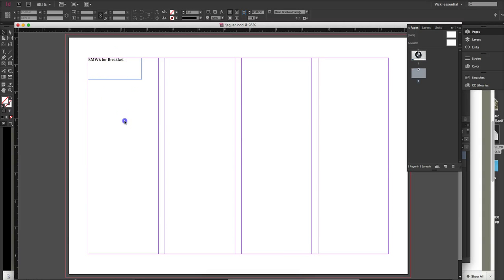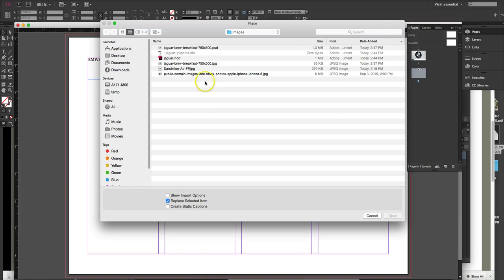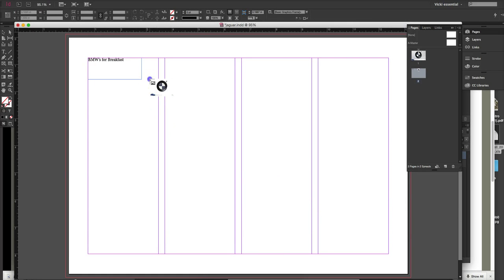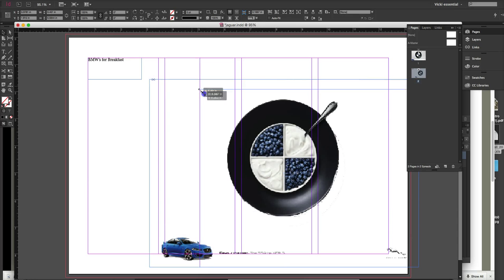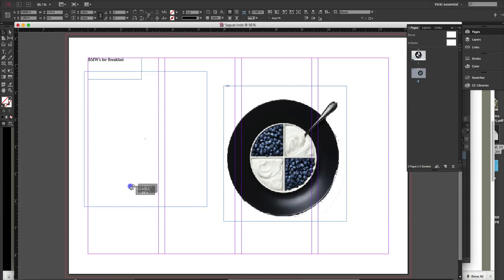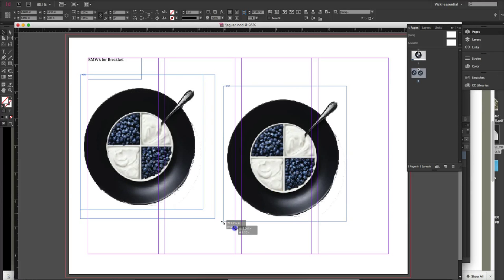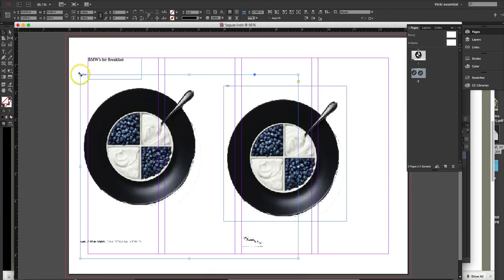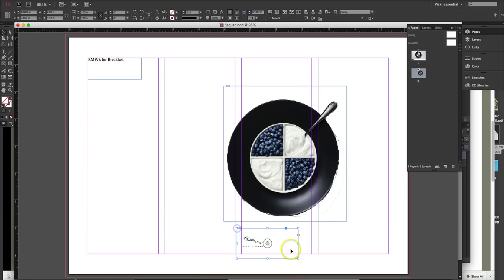So I can, let me place, I hit Command-D. I'm gonna place the bowl of cereal. If I just click here, the reason why I separated all that out is right there. Here's my bowl of cereal. I'm holding my option key down and duplicating this. And now I've got my Jaguar symbol. It's not going to show up very well because everything's so low resolution.